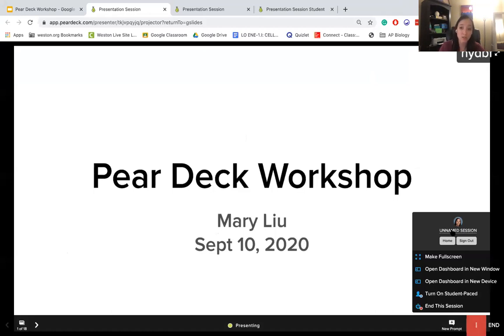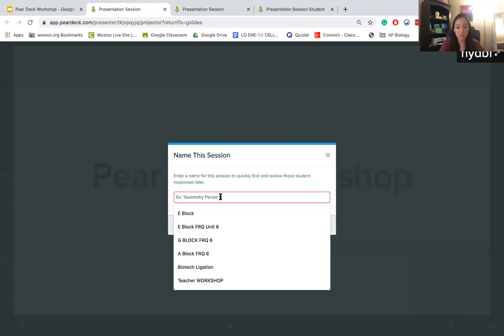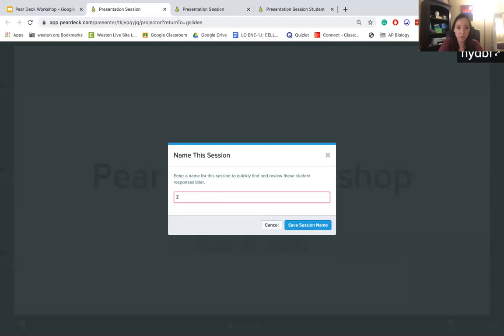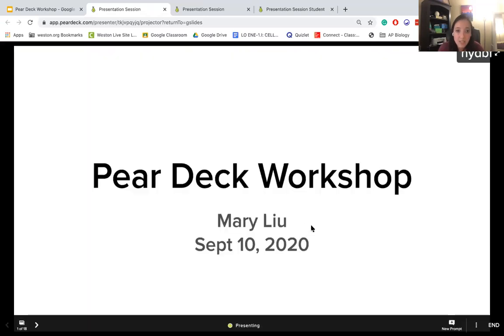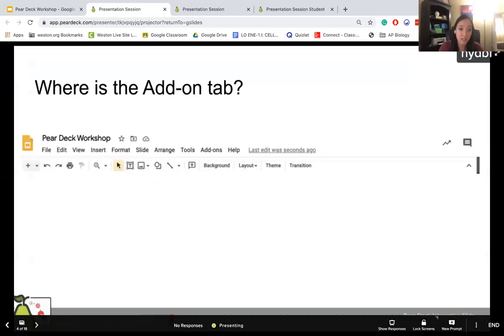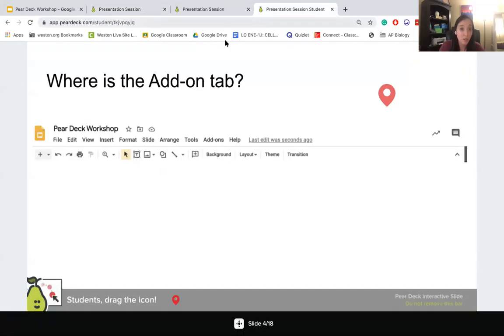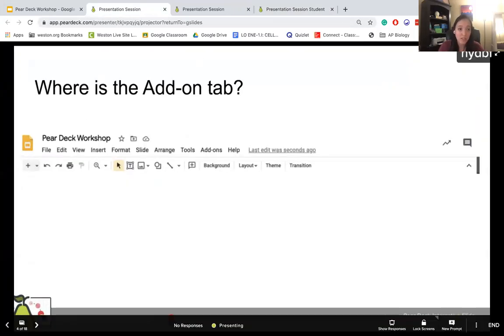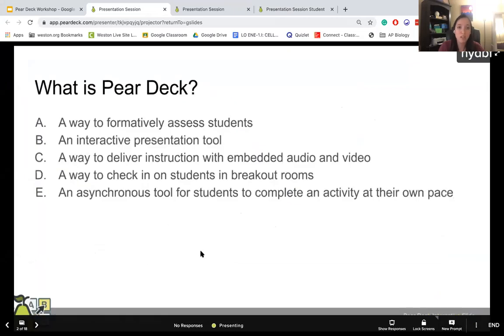Usually the first thing I do is name my session. So I'm going to call this Zoom Pear Deck Workshop. Save. Okay, as I click through the slides, you'll see, like I'm going to go to this slide. Your slides are going to go as well. We'll start at the beginning though. What do you think Pear Deck is? You'll see this as an option, as a question and options, but right now these aren't clickable. That's because I'm looking at the teacher view.